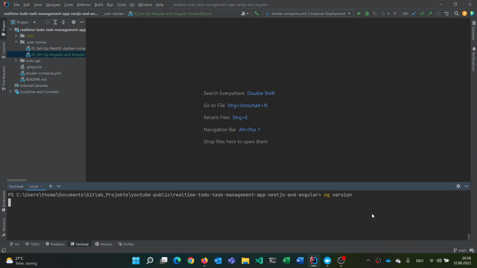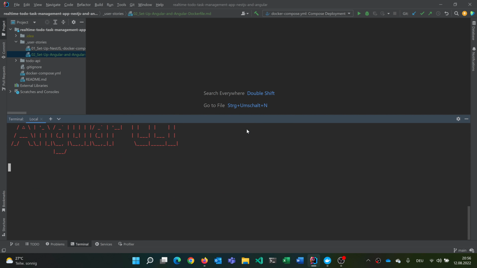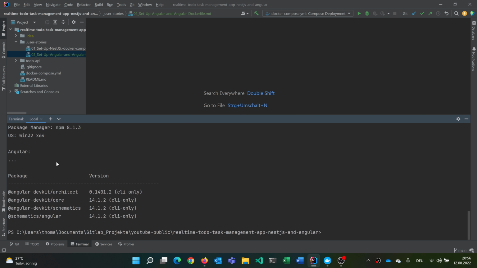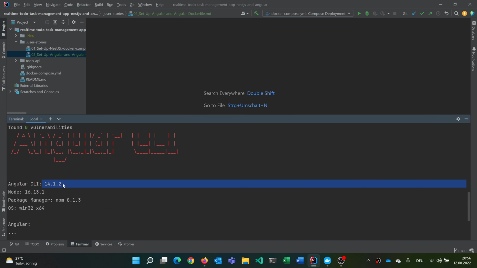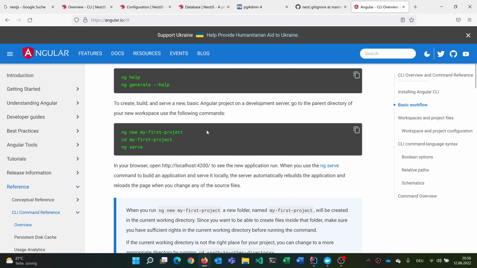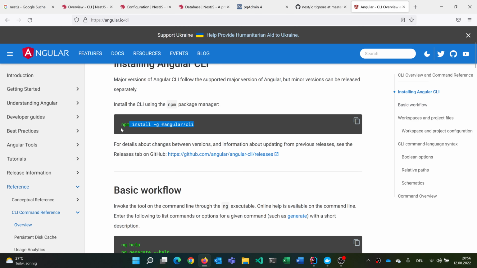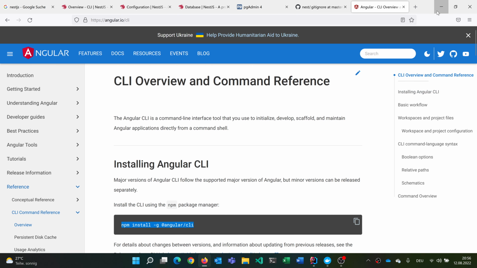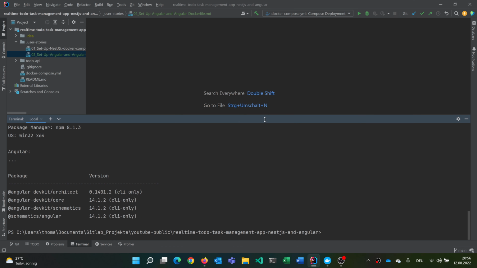So the first thing that we want to check is the version of our Angular CLI. You can type in ng version, and if you do not have it, or you have an outdated version, so for example, I'm here at the latest one, you can just say npm install -g @angular/cli, and then everything should be set up for you.